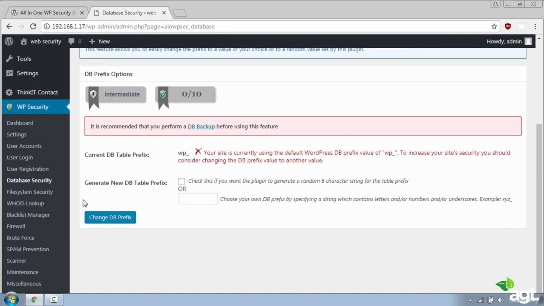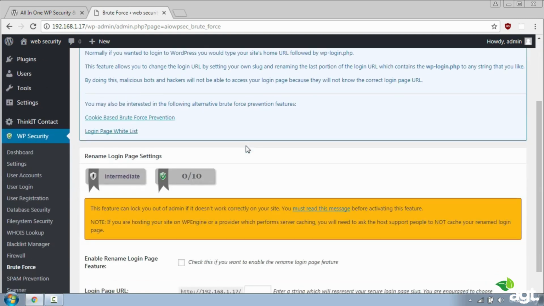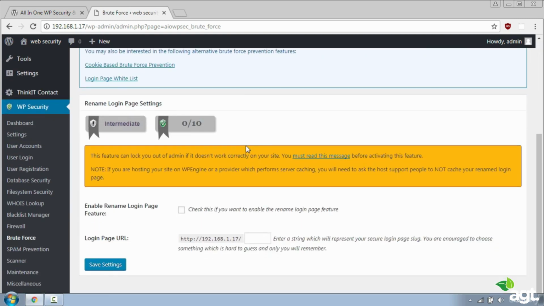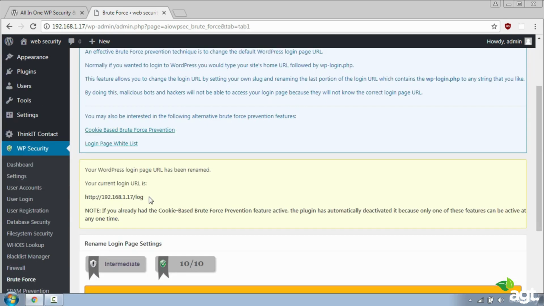And then go down here and select brute force. This allows you to change the login URL and will prevent your site from brute force attacks. So in my case, I'm going to put log and press save settings. But be careful, because you need to remember this URL when you are trying to log into your WordPress dashboard.